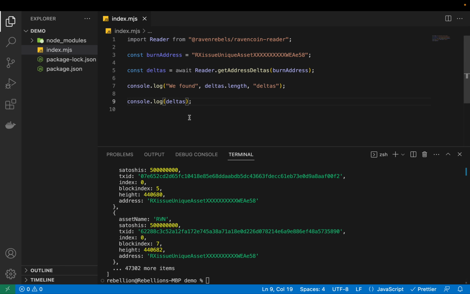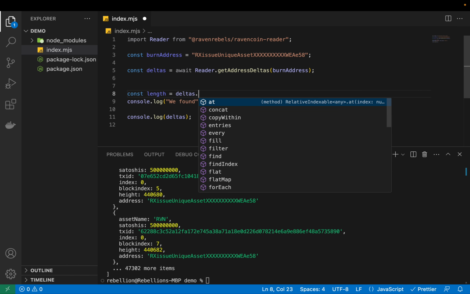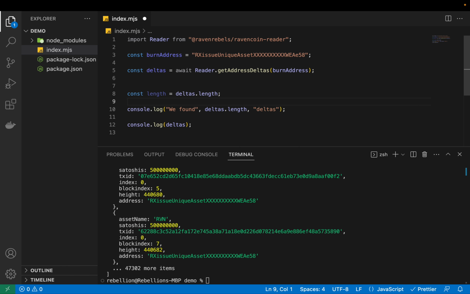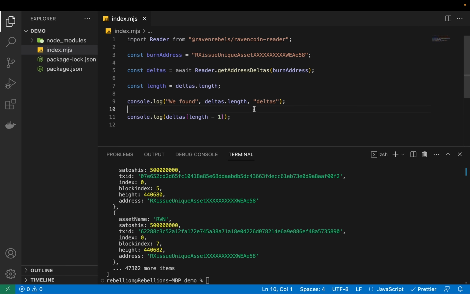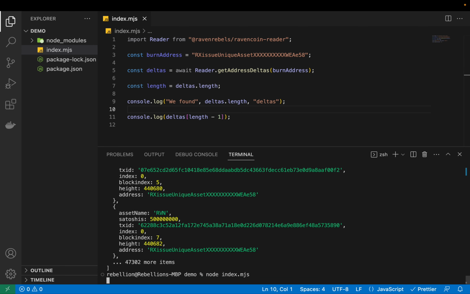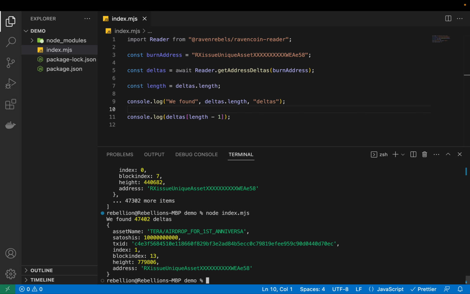So then we can just say, okay, post length equals deltas.length. And then we say deltas. If we print out the last one, we take the length minus 1 to get the last index in the array. No, this can't be the last one. It's such a low block number.